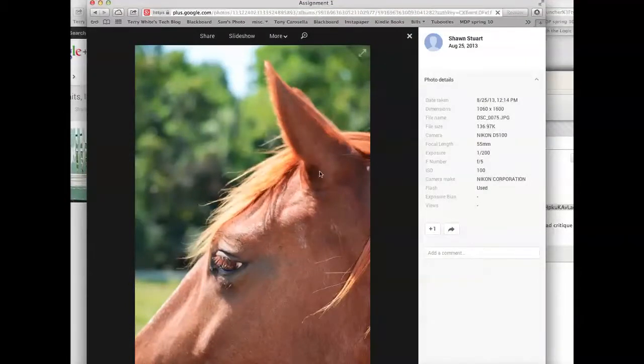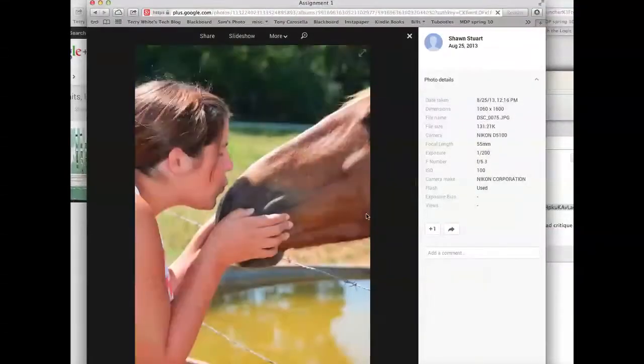Now this outside, this is a perfect example of when you're using flash as a fill flash to fill in all these nice little details here. But very nicely done.